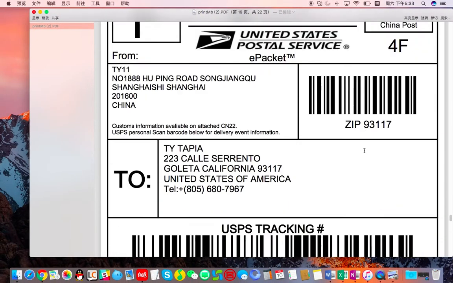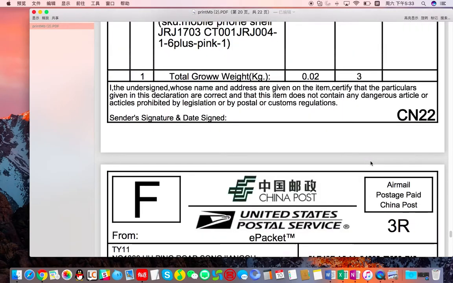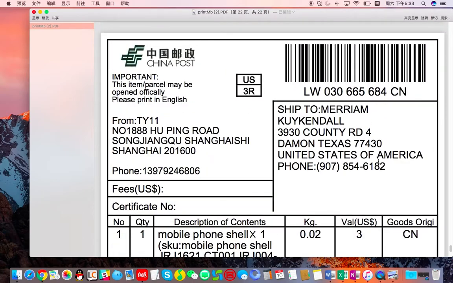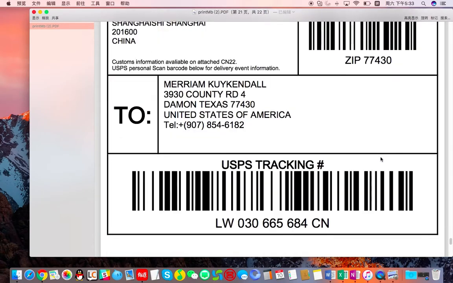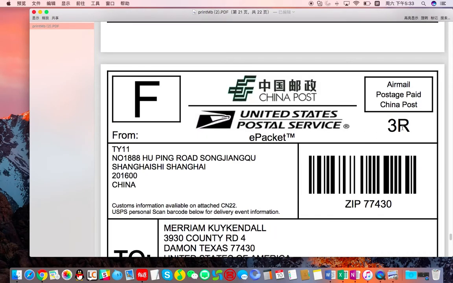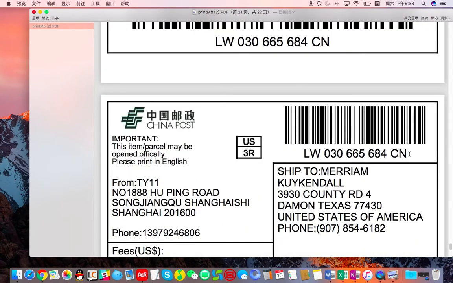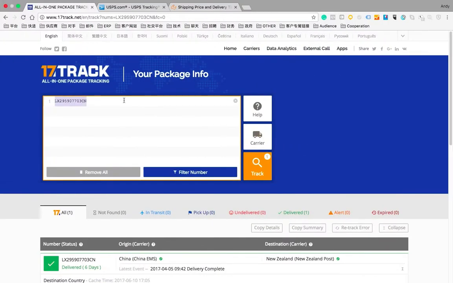Okay, let's keep on. This is 3R, also a different zone. Okay, let's check it. How long will it take? Let's check.